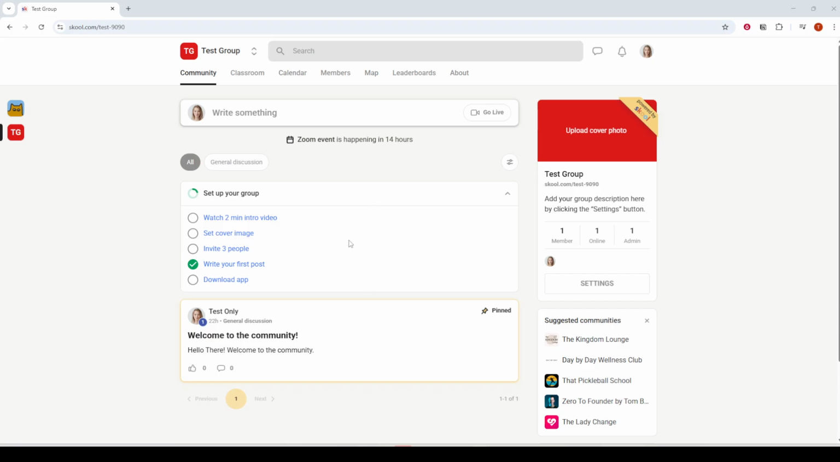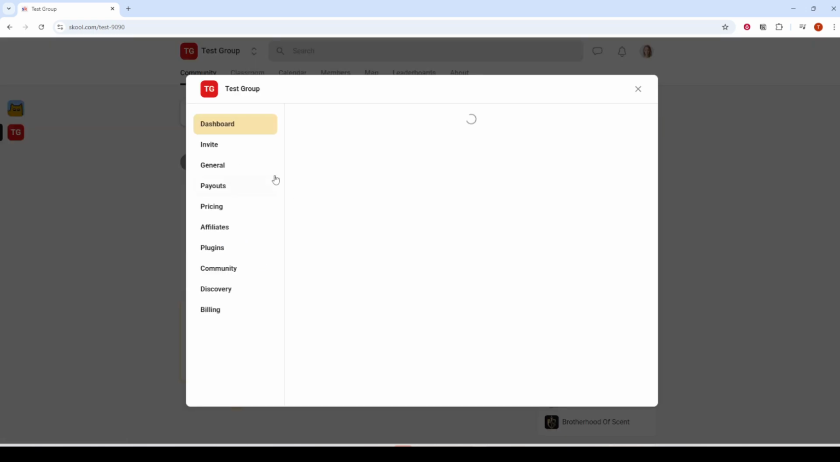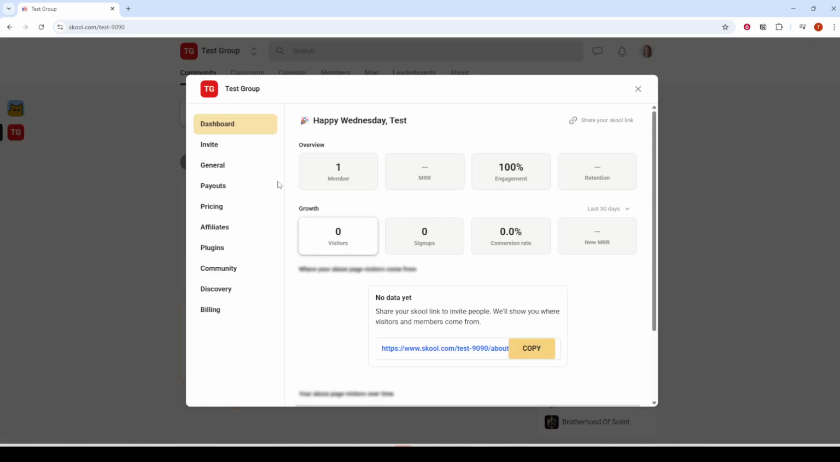Once you're in the correct group, look to the top of the page for your group name. Click it to open the menu, then choose Settings. This takes you to the group's settings area. Think of it as the control center for everything related to that group, including billing. Inside Settings, navigate to the Billing tab.